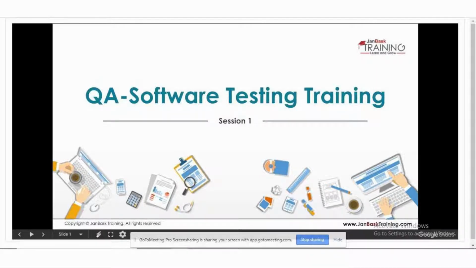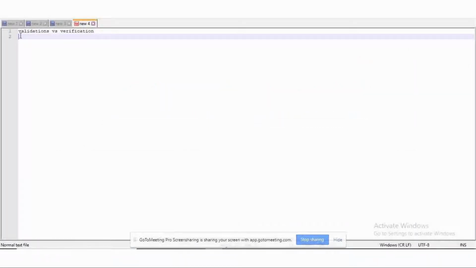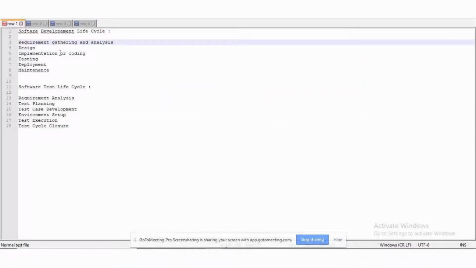Okay, so let's first understand what the software life cycle is. Whenever we are building any software, right? We follow certain phases. We have certain phases in software testing and software development as well. So first we'll try to understand what is software development. For building a software, we have certain phases which we call the software development life cycle, right?